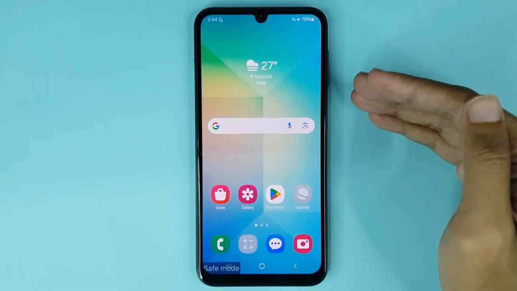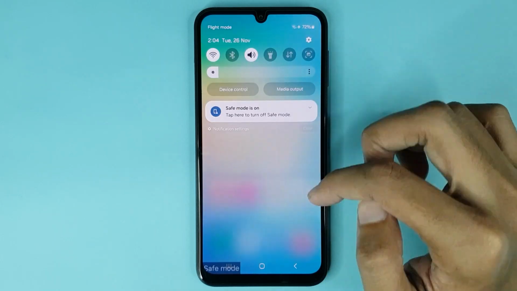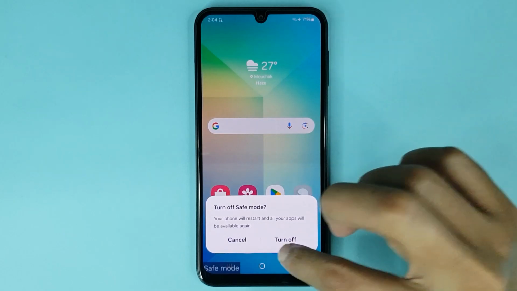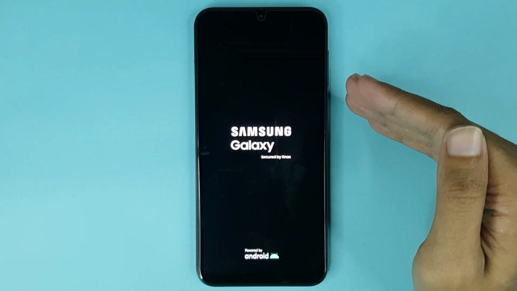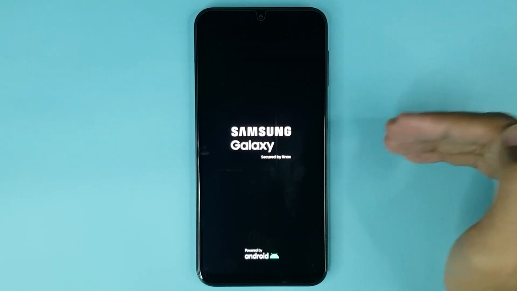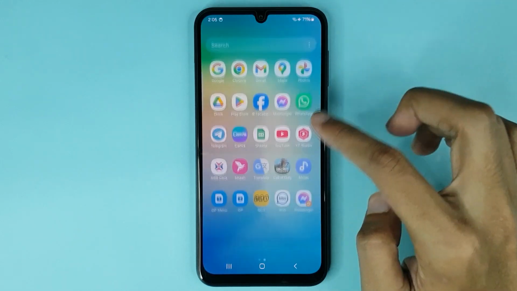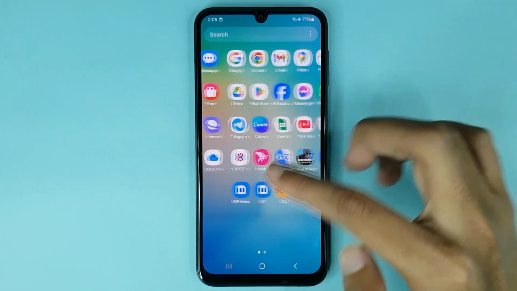Now if you want to disable safe mode, just swipe down, then tap on tap here to turn off safe mode. Then tap on turn off. Now the phone will take restart again to disable safe mode. So just give it a moment. And the restart is complete. You can see in my phone safe mode has been disabled successfully.